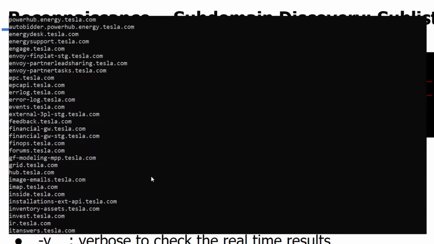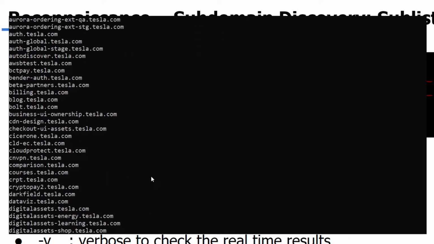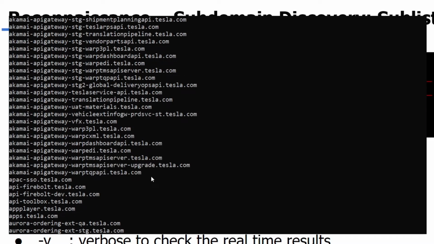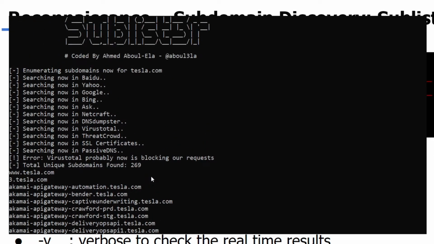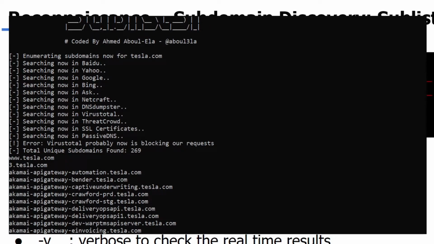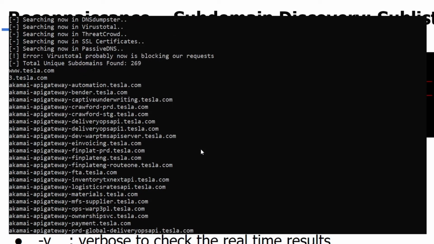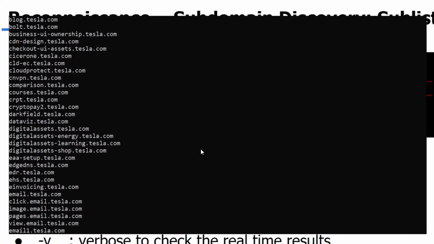Like when we were doing Google dorking and trying to find out the subdomains, it was taking too much time. Okay, and for some reason VirusTotal is blocking our requests, but that's not an issue. Still, we have got our subdomains.